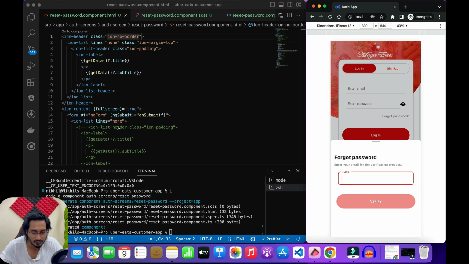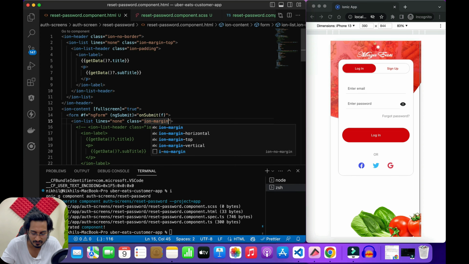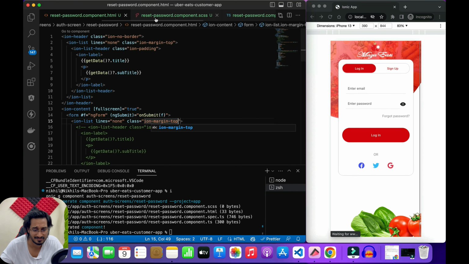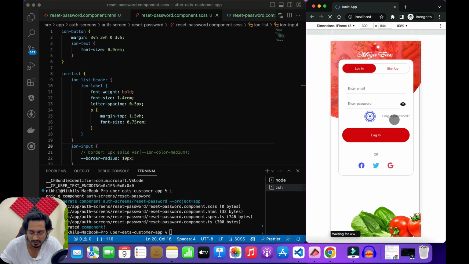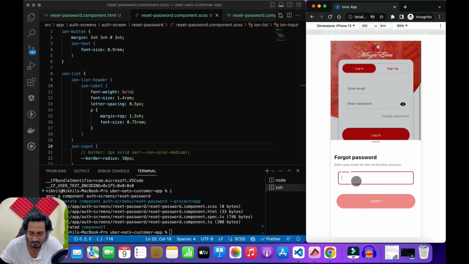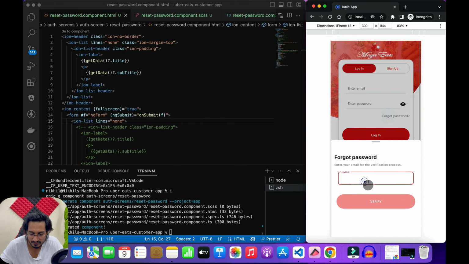Otherwise you can give some margin. Top class equals to ion margin top to this particular list instead of doing it something here. Let me remove it. Let's try it once again whether it works or not. All right, it is not working at all. So let me just remove that also and have the earlier one only. That was better actually. Let's try it once again. So I think giving some margin was better.